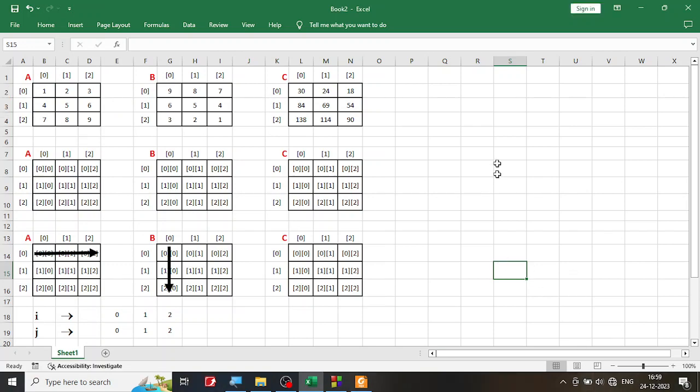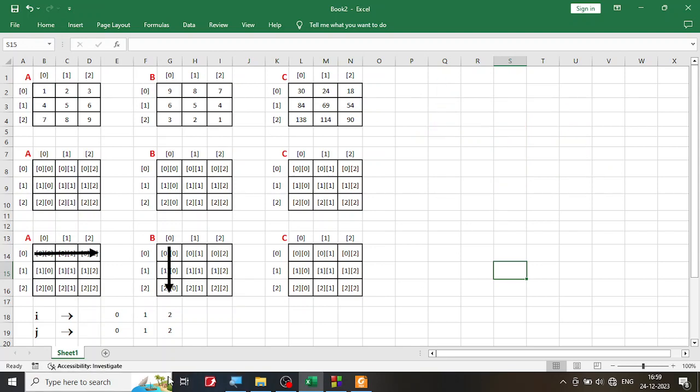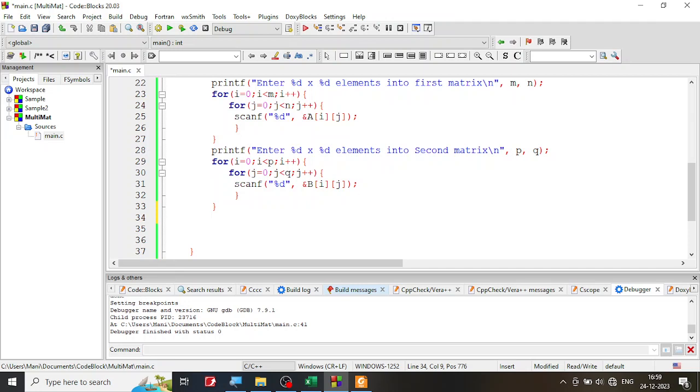Let's go ahead, and before I proceed, let me tell you. Here you notice that what you have are m into n and p into q. One thing you must understand is that n and p must be the same. So if I take this one as i, this one as j, and this one as k, then i goes from 0 to m, j from 0 to n, and k from 0 to q. This is how I'm going to take it.